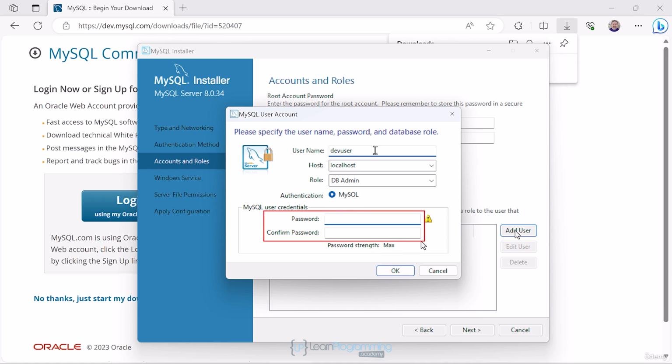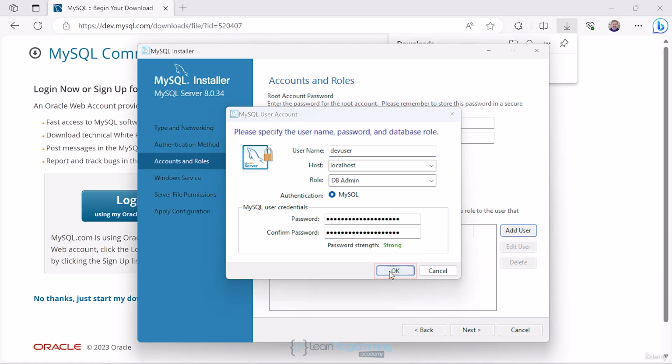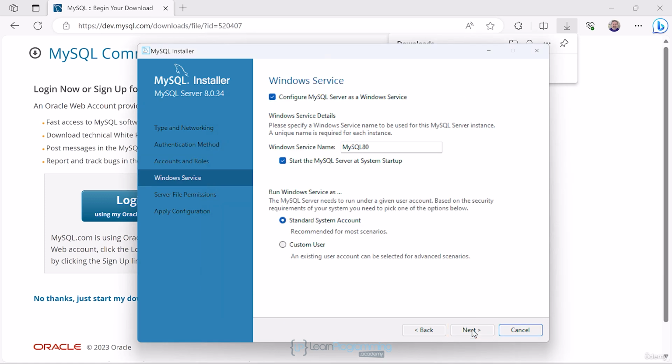I suggest you make this password different to the root user. And make sure you remember both passwords. I'm going to enter my dev user password, then confirm it. In this case, you can see again, I've got a strong password. So now we're done with that, click OK, then Next.